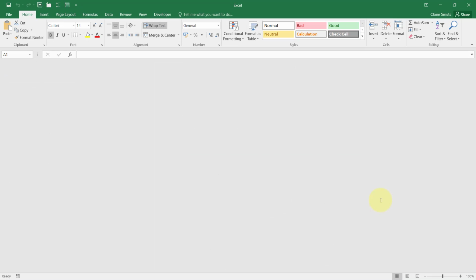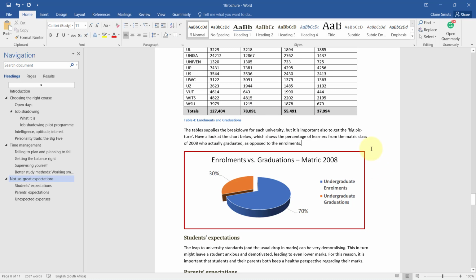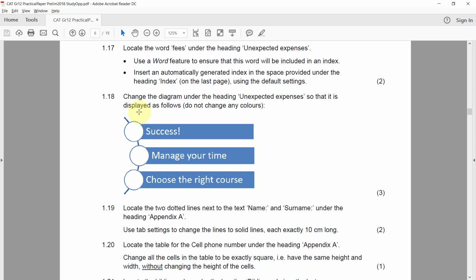Just another tip, you'll see I've kept the Excel document open before I actually pasted it. It closed it automatically afterwards, but I shouldn't close it before I paste it. 1.17. Locate the word fees under the heading Unexpected Expenses.